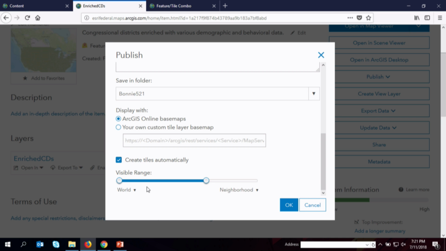Then I want to choose the visible range. ArcGIS Online makes an initial estimate of what you might want to use as a visible range for this, but you can always adjust it. So if I don't really want to cache it down quite that level, I could adjust the slider and just say these are the only scales that I want to create, right? And then I might switch and use the actual feature boundaries themselves from a feature service for these larger scales.